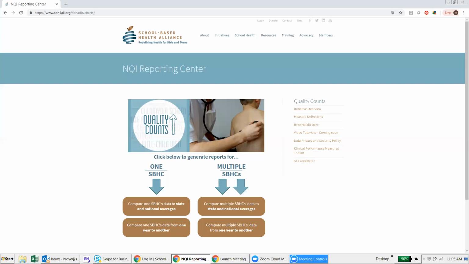I'm going to demo the system using school-based health centers in North Carolina, sponsored by UNC Rockingham Healthcare. I've been given permission to show the reports for these school-based health centers. They're a great example because they've been working in collaboration with the Alliance through our National Quality Initiative quality improvement efforts over the past several years, and they've been working very hard and identifying promising strategies to deliver high-quality care in their SBHCs.